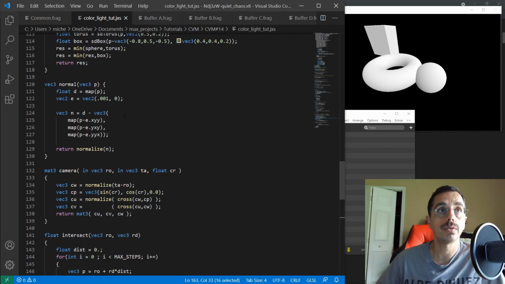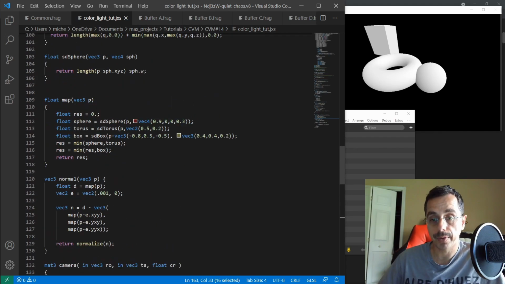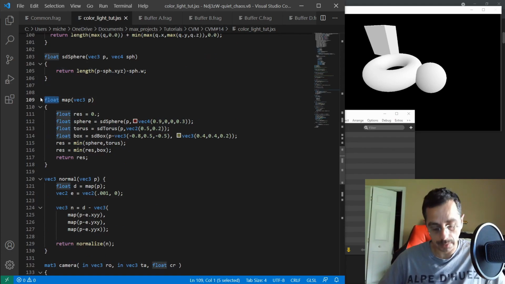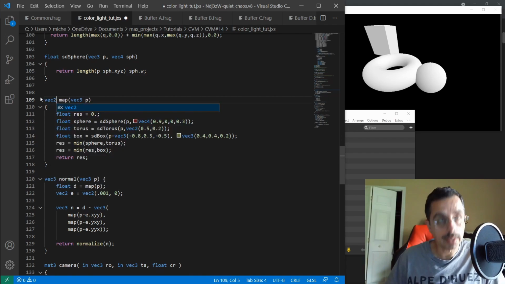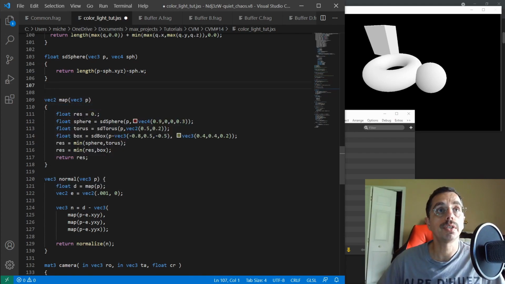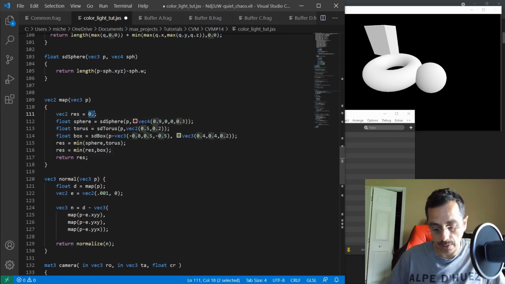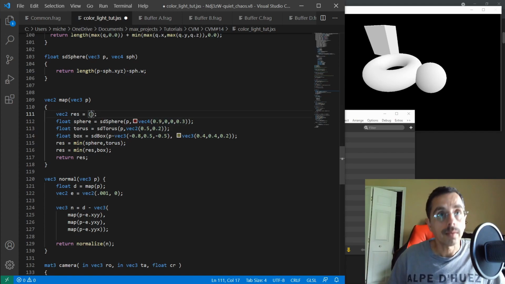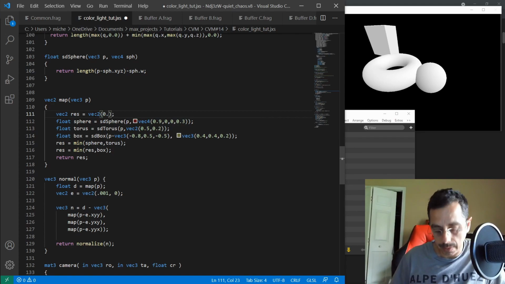To do that, I need to change, first of all, my map function, so that it will return not only the distance, but also the ID. And I can do, first of all, return a vec2, have my res be a vec2, and initialize it as a vec2 of distance 0 and -1 for a default value, for an initial value.